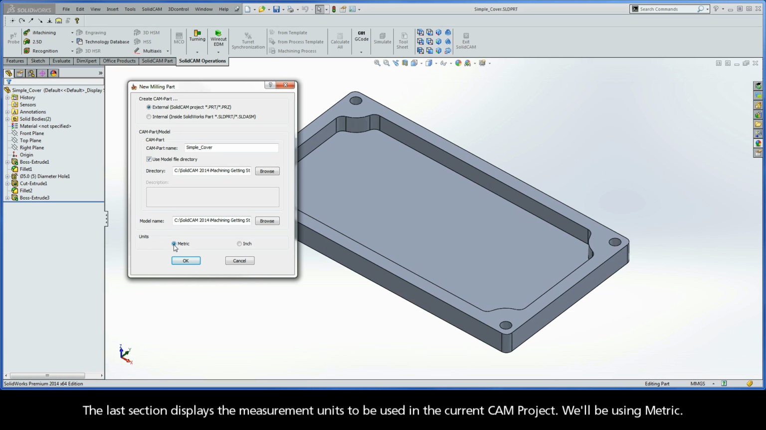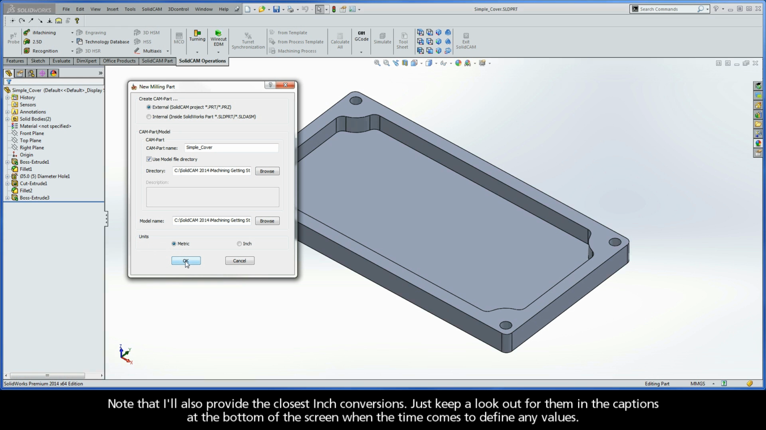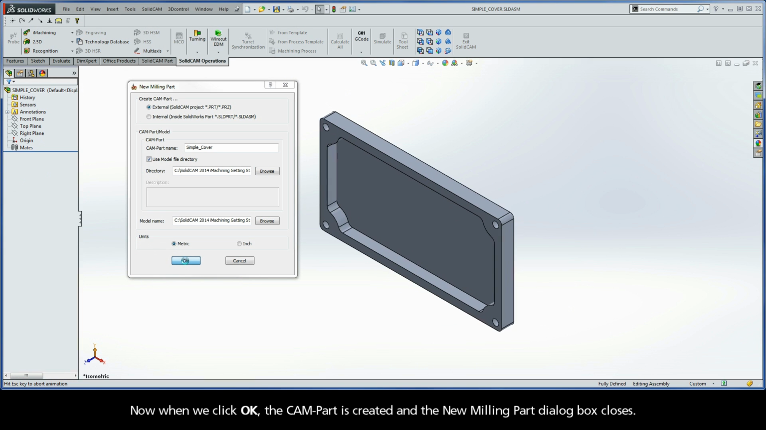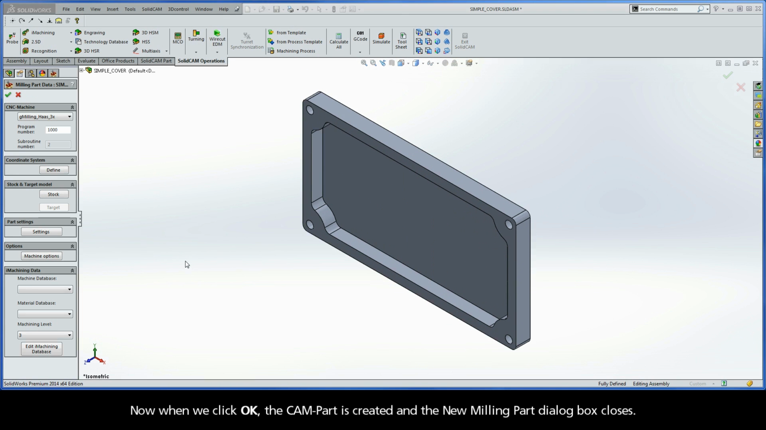We'll be using metric. Note that I'll also provide the closest inch conversions. Just keep a lookout for them in the captions at the bottom of the screen when the time comes to define any values. Now, when we click OK, the CAM part is created, and the new milling part dialog box closes.